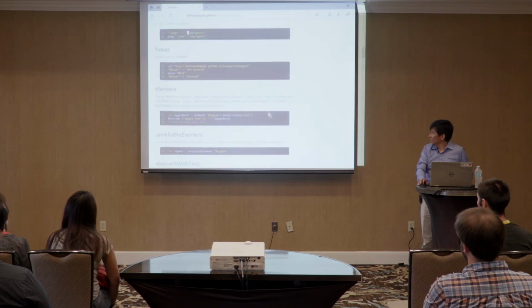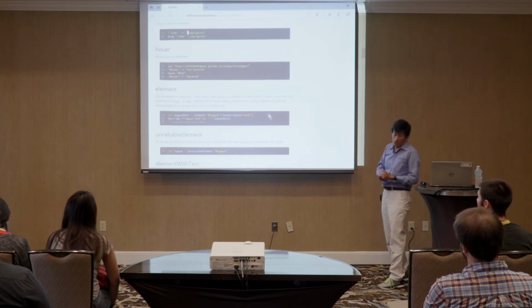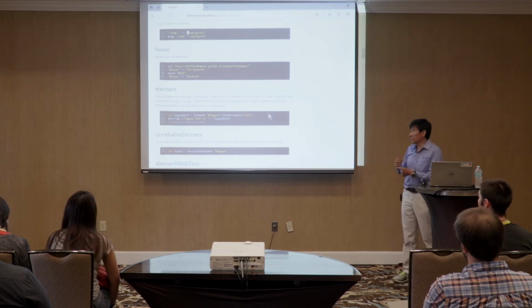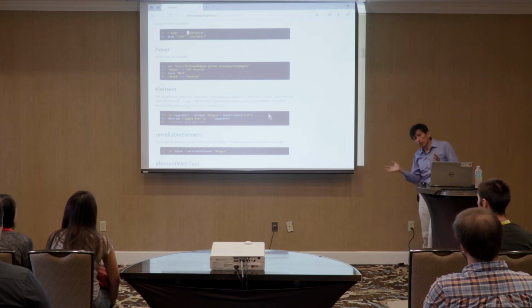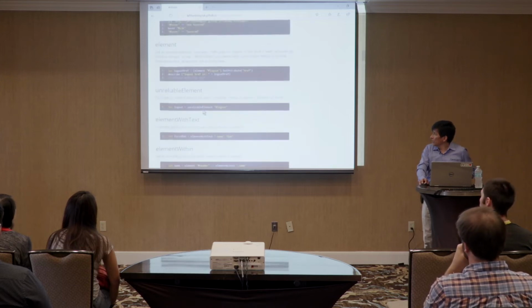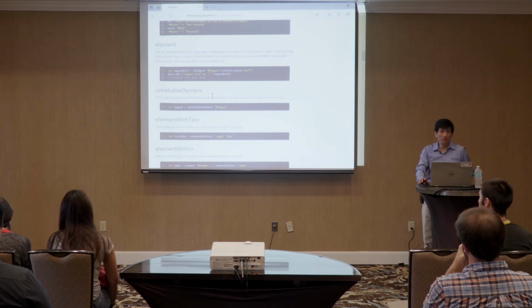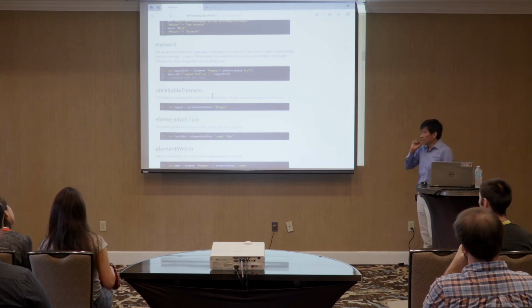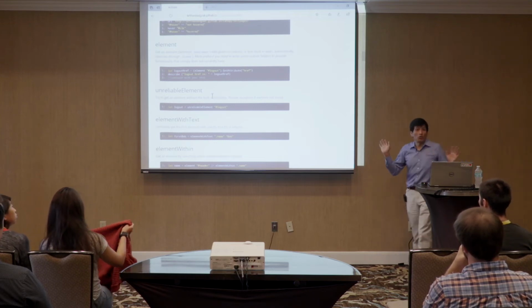Element is an interesting one because instead of taking the contents of the element, for example, the text inside an input box, it takes the whole input box and you can do with it whatever you want. Okay? This one is interesting, unreliable element. As said before, all the other actions wait and retry. Unreliable element doesn't wait. If it's there, great. If it's not, it just explodes.